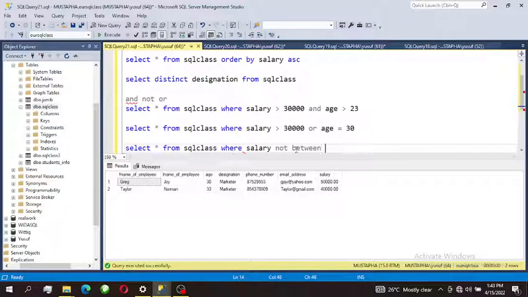We use the not command to negate a condition, to bring the opposite. So not between 30,000 and 50,000. Don't give me the people where their salary is between 30,000 and 50,000. So it's going to give me just 1.